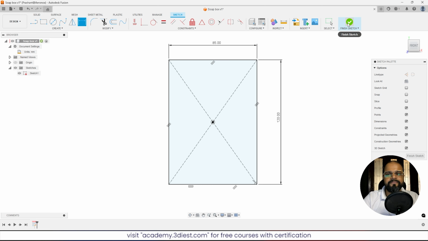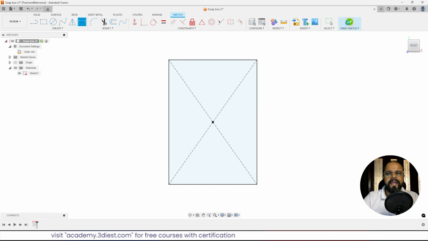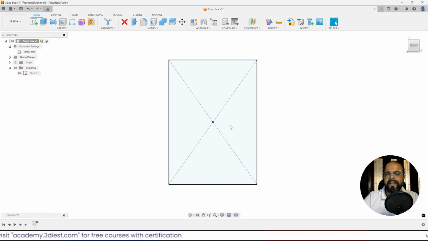I will click on this finish sketch option, and it will take a few seconds, and here it is. So this is the first sketch that we created. The moment you create your first sketch, under the browser you will see a new folder added with the name sketches. And under that sketches folder, you will find your first sketch, which says Sketch 1.